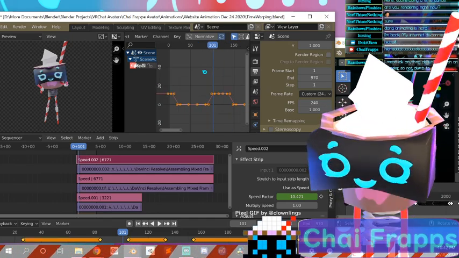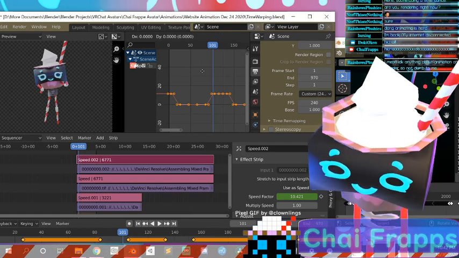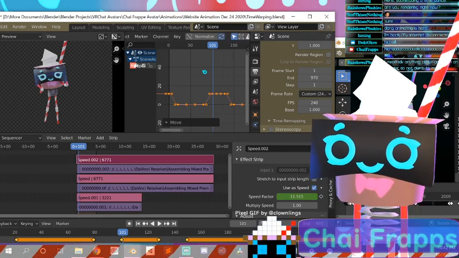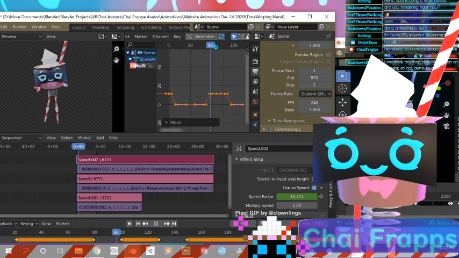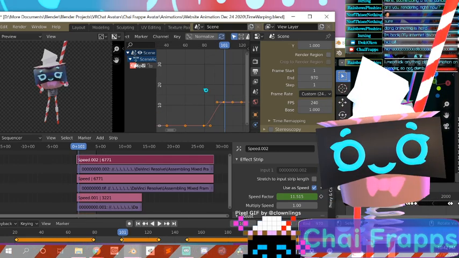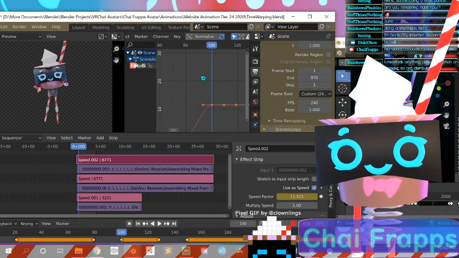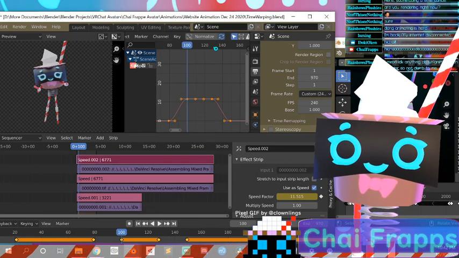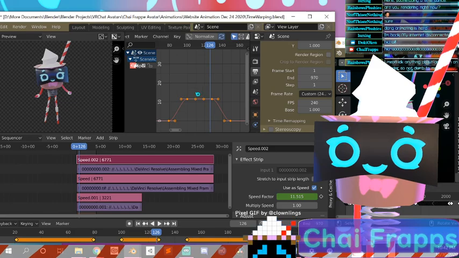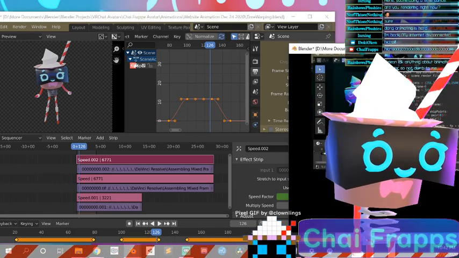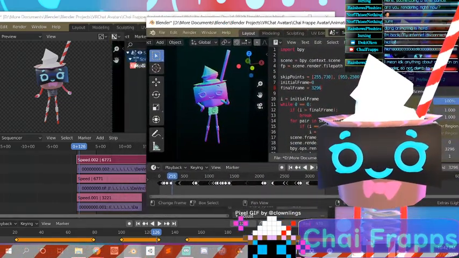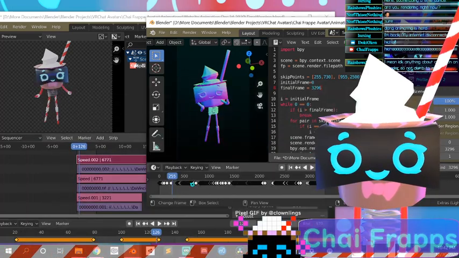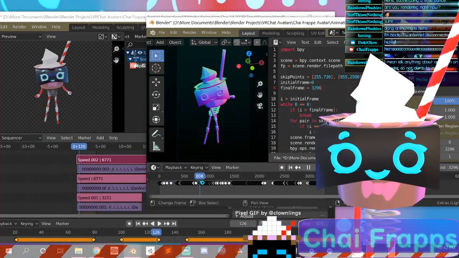So what if we move all of these back by 5 frames? I think that's what we did last time before we reverted it. So if we just do that again, I think that fixes it. Alright, great. 285, 730.